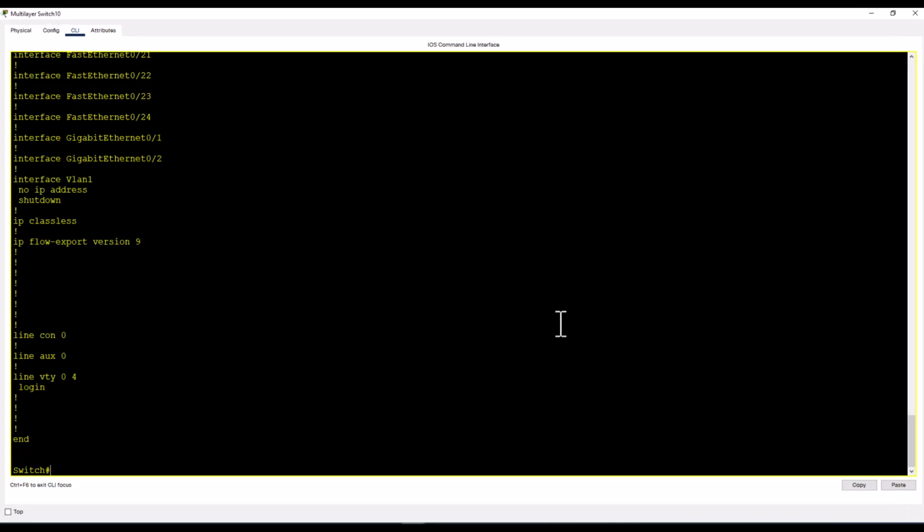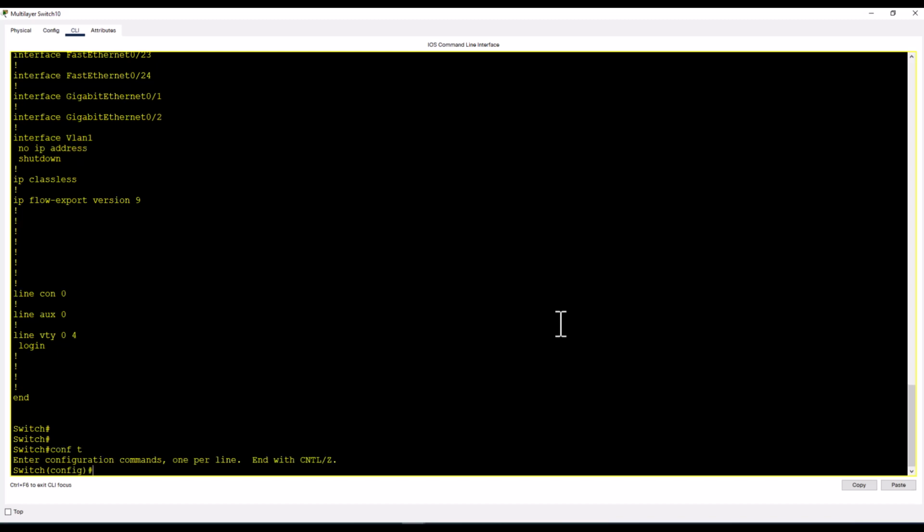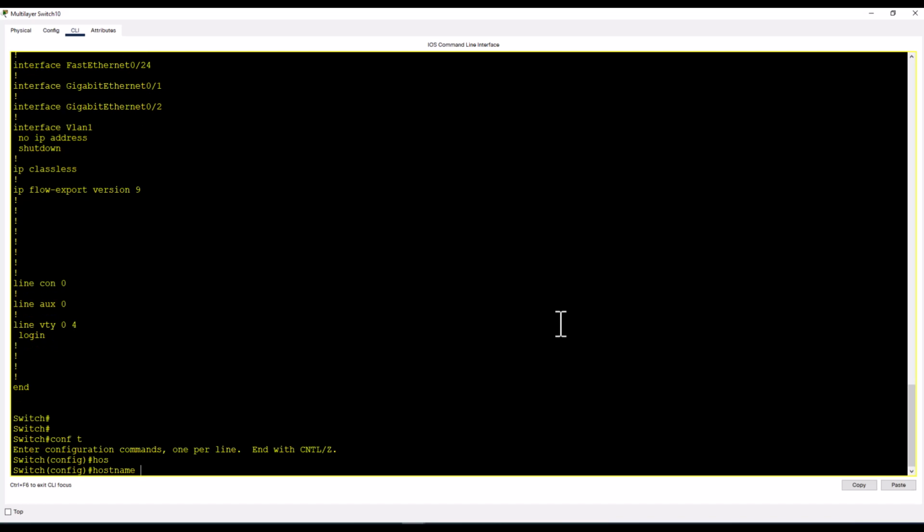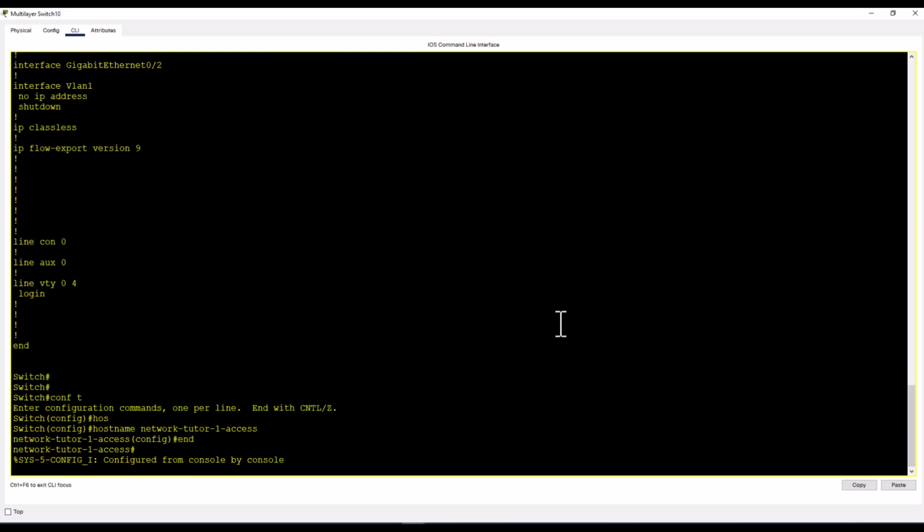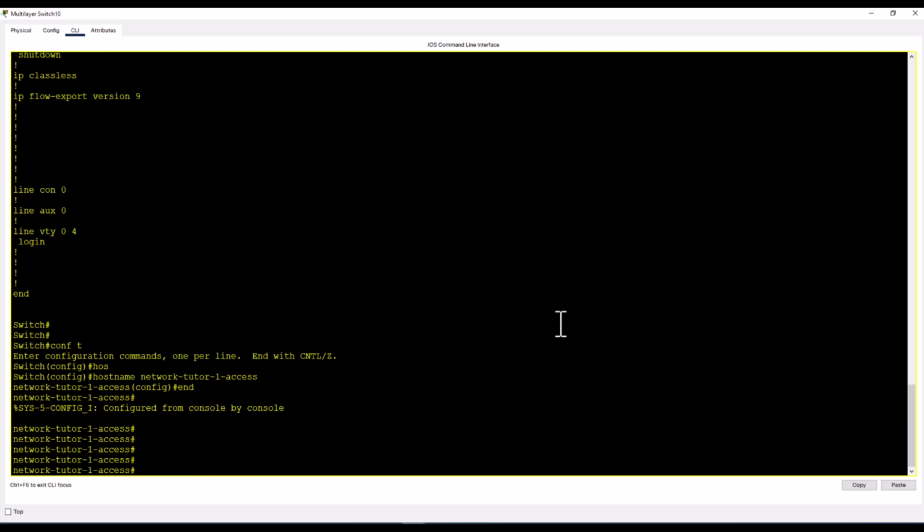I'm going to make some running config changes. I'm going to go to conf t. I'm going to show you some interesting things in the Cisco configuration. Conf t, and I'm going to change the name of the switch with hostname network tutor-1 access. So this is a new name for this switch. You can see now the name changed from switch to network tutor-1 access.